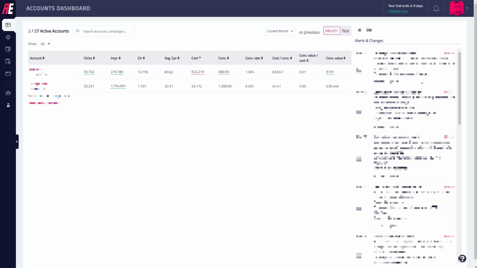However, we will be turning these into one-click optimizations. So for now, they're just to alert you, and they will tell you when you need to be paying attention to things like devices and locations and so on.